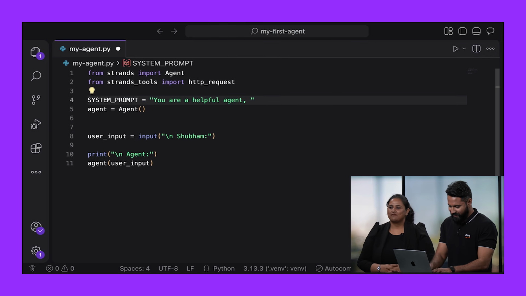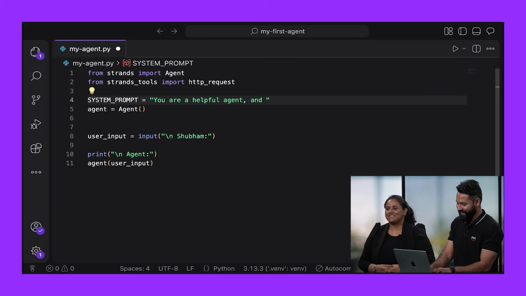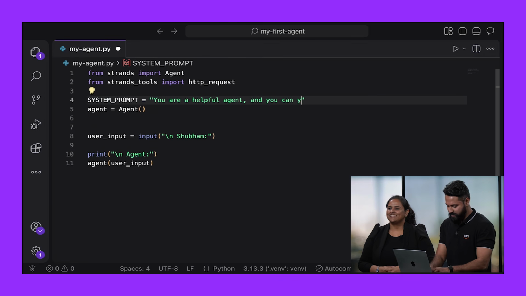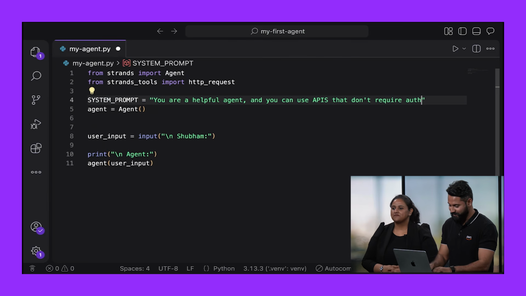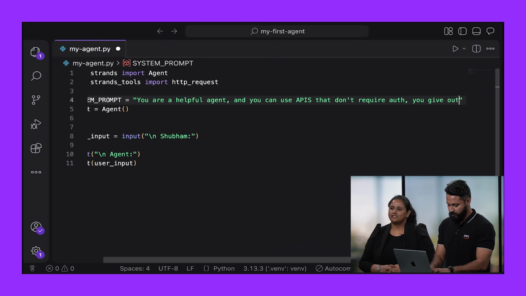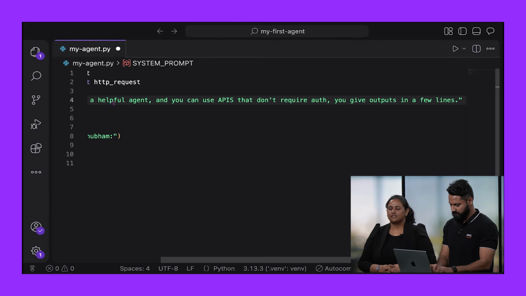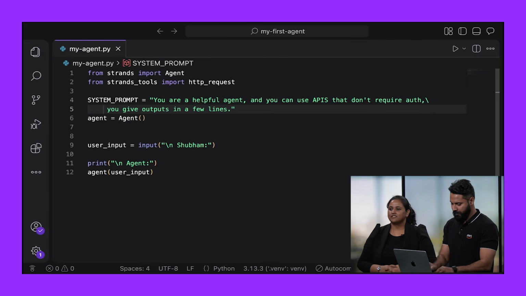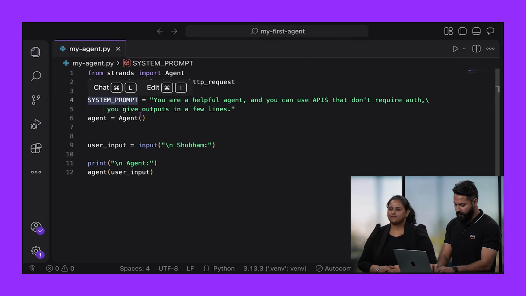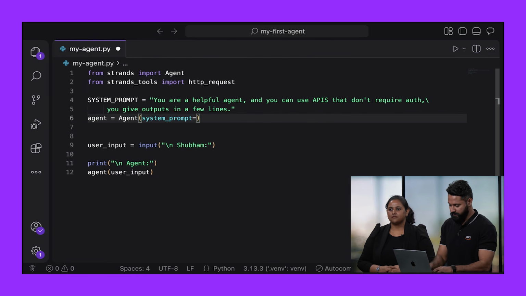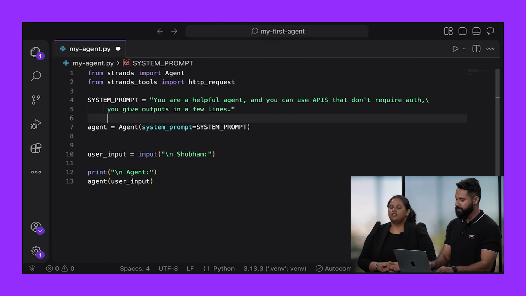While I try to learn from the agent that you're building, you can use APIs that don't require authentication so that we don't have to pass any credentials and everything. And you give outputs in a few lines. Simple. Looks interesting. Now, this system prompt I will be giving to my agent. So, system prompt becomes this. So, I've passed my system prompt to my agent.